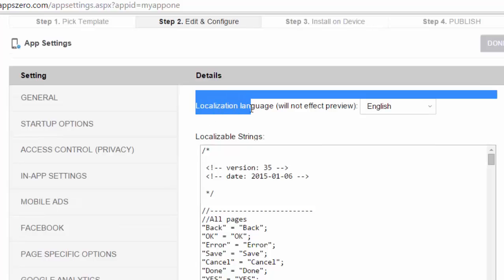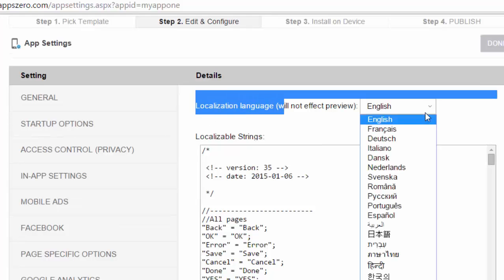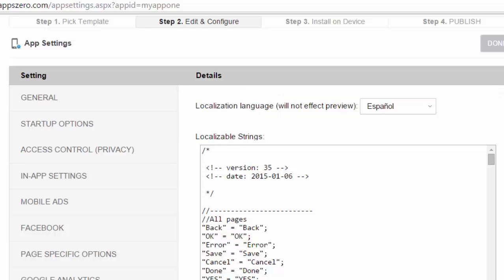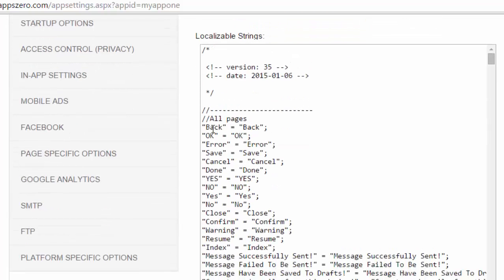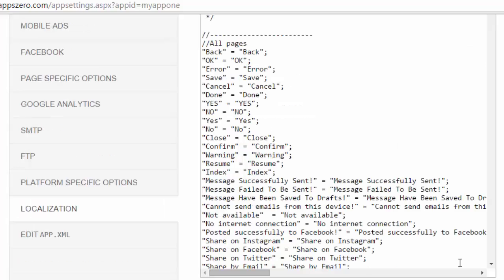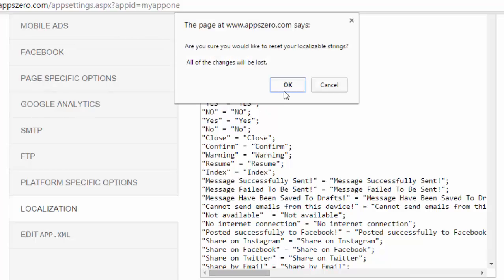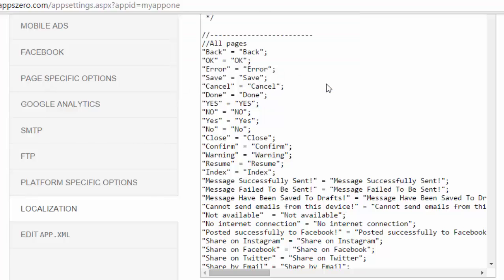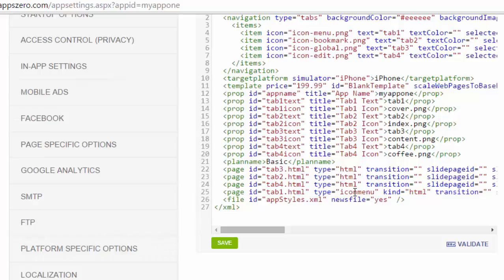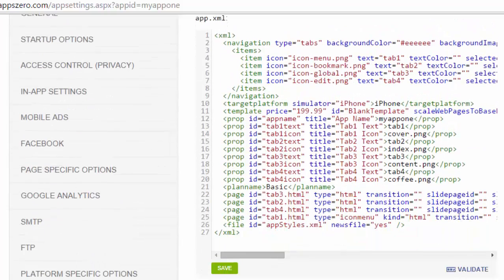So I will change the back button. Let's say if you want to create an app in French or Italian or Spanish, you can select the language here, and the back button, OK button, error, save, cancel, done, all these fields will automatically change to the correct language. And you can also restore it to default, which will be English if you have changed anything here. You can also edit the app XML file if you have knowledge how to do that.